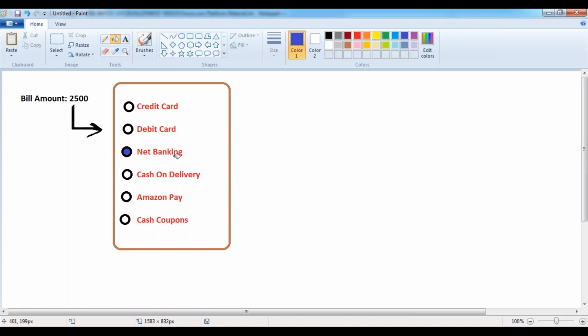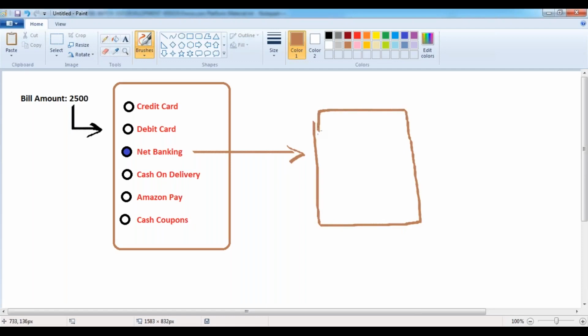Whenever I select the net banking option, immediately it opens a user interface to select the bank. That means which bank's net banking you want to use, either Axis Bank, ICICI Bank, HDFC Bank, or SBI Bank. We have to select that bank name. Based on that bank name, it opens the respective bank's login screen, and then we enter our credentials and make the payment.